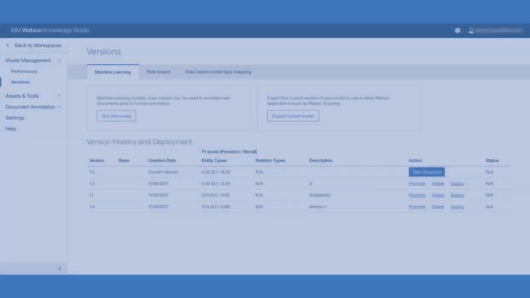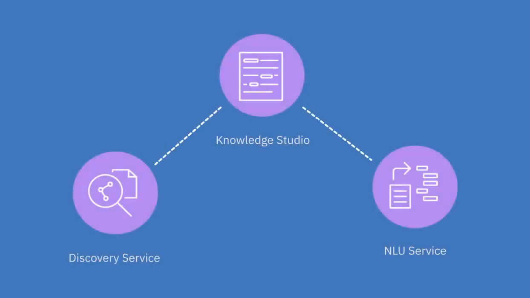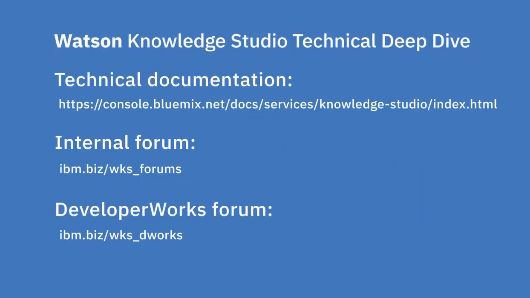Since you might want to iterate on your model to improve it, Watson Knowledge Studio allows you to easily manage different versions, take a snapshot of a recently trained model, and compare statistics of your model versions. You can deploy any of your model versions directly at this point. Watson Knowledge Studio models can be deployed directly in Watson Discovery Service, Watson Natural Language Understanding, or exported for manual deployment to Watson Explorer.